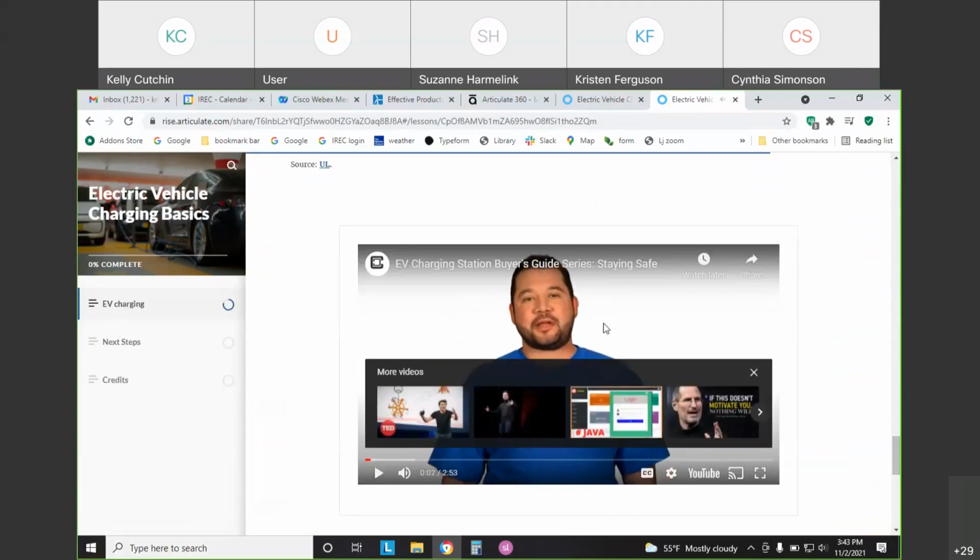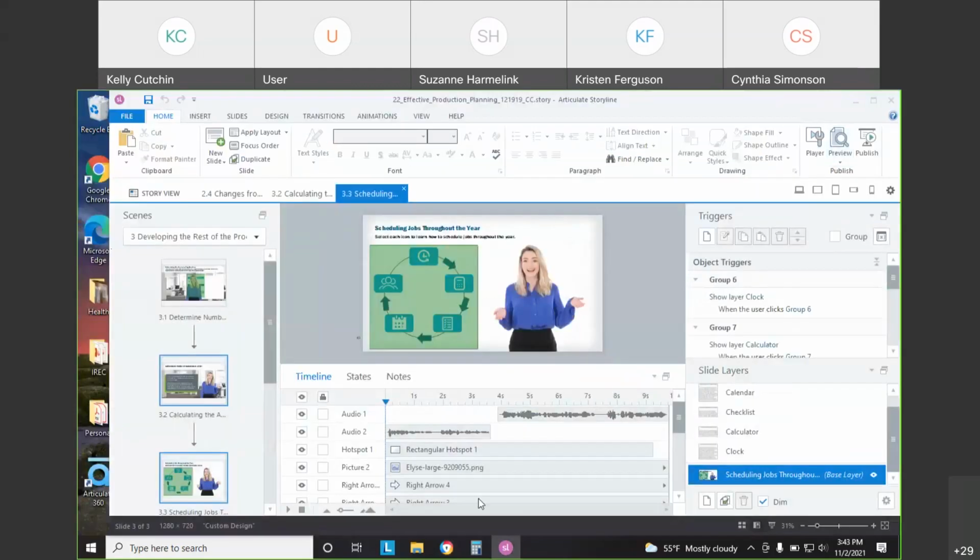So there's a lot of different ways that you could do this in Rise. There's a couple different things they have. I'm just trying to get to my tab again here. It's right under this thing. Second.